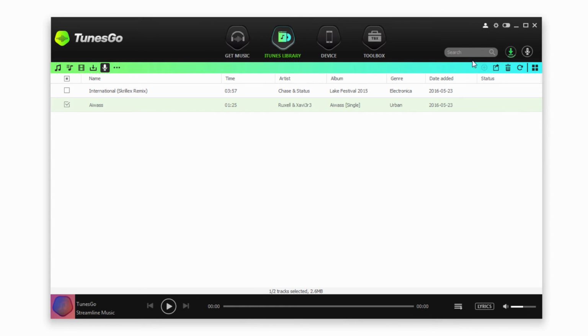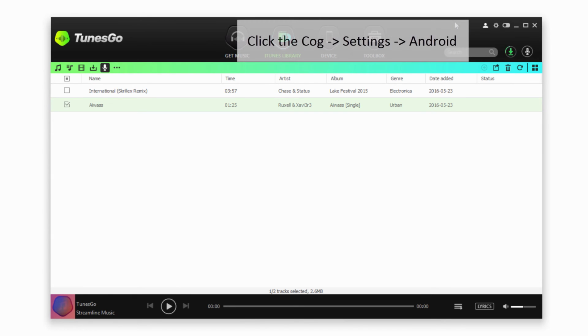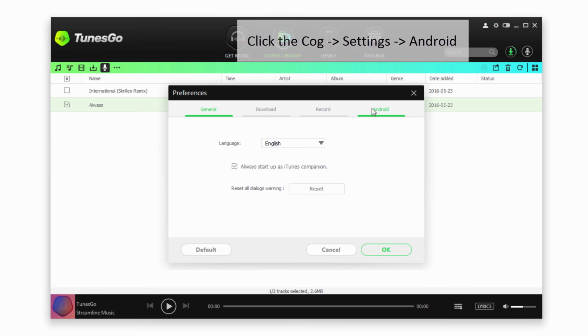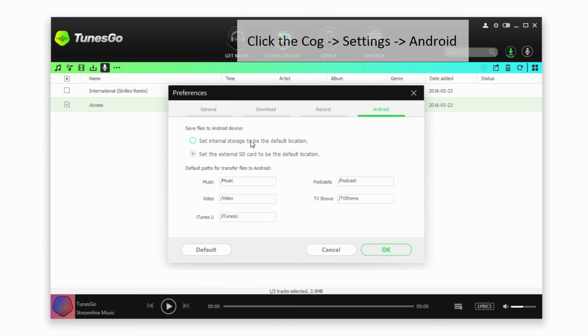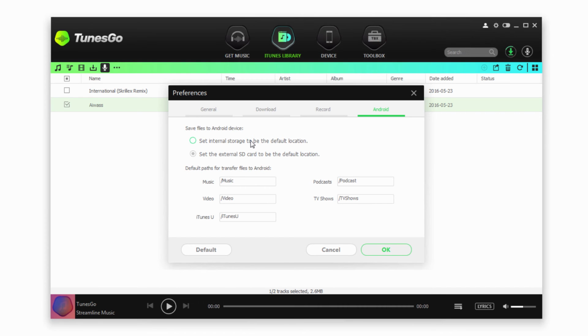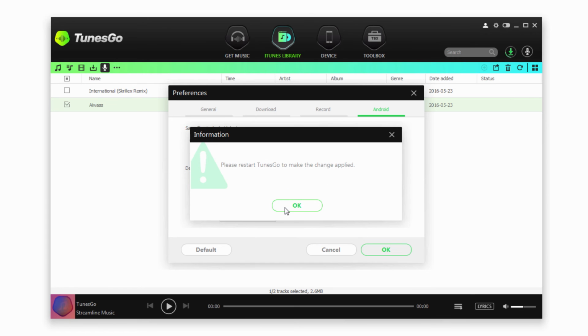And of course, if you want more control over your Android device or where you're saving media onto it, you can go up to the settings up here and go into the Android tab. And here we can set whether we save our media to the internal storage, an external SD, as well as set the default transfer paths to our device. So if we didn't want our music to be in the music folder, we could change that if we wanted to, and then click on OK and restart the program.